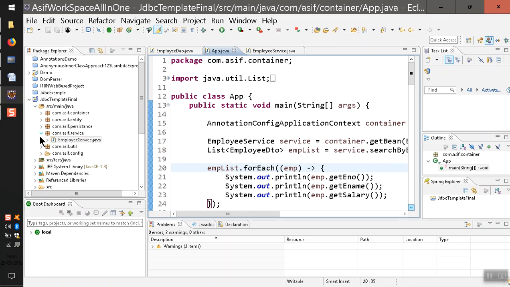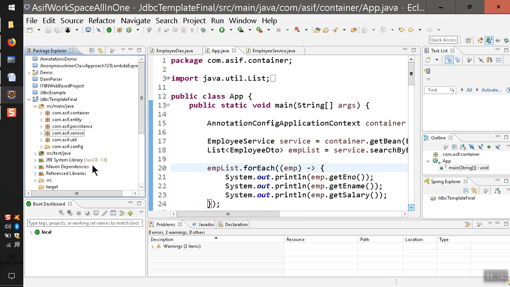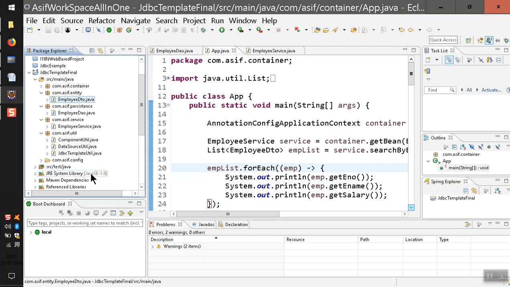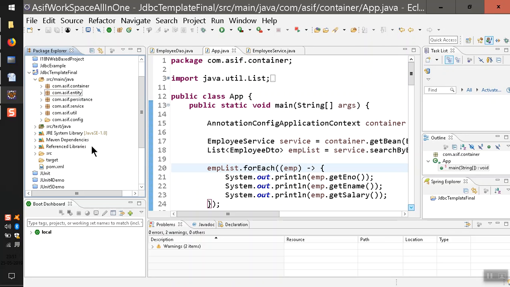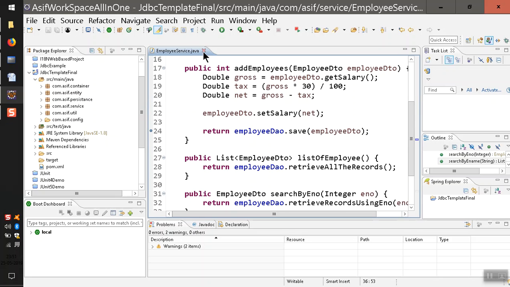Here I have the different structure like container, entity, if you open it, you can see the POJO classes for persistence, the DAO classes, service for the business service classes, and util for the common classes. And in config I have the properties. Okay. So this is the structure of our project, and this is the Spring JDBC project. Let me go to DAO.